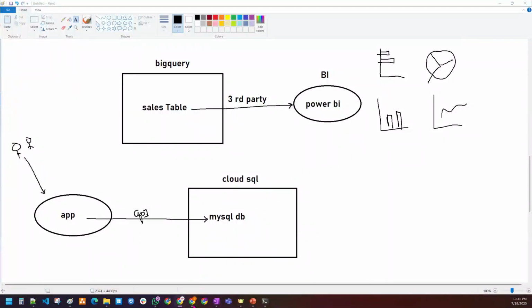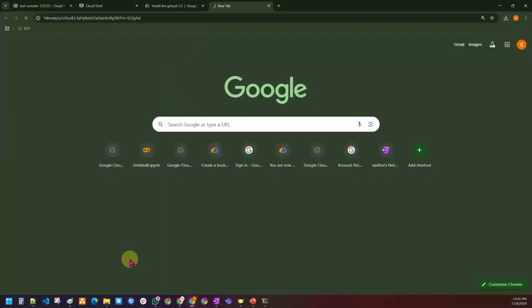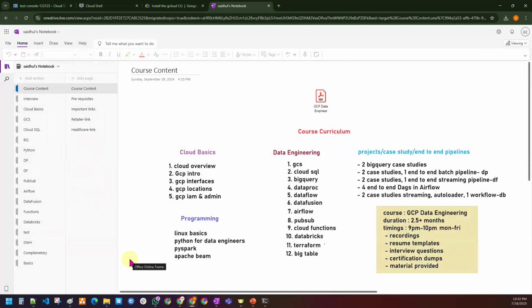So you don't have to do anything. You don't have to download any PDF. Nothing needs to be done. You just have to access this link. The access to the link will be provided. Once you have access, you can just open my notes in the web browser, right?